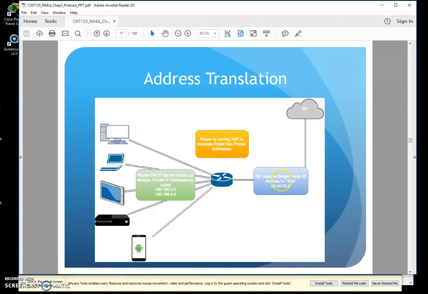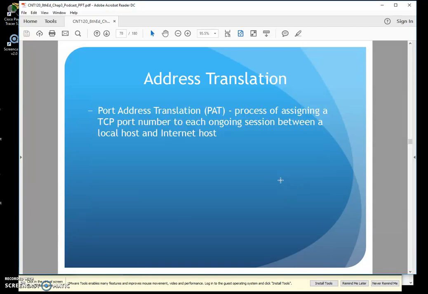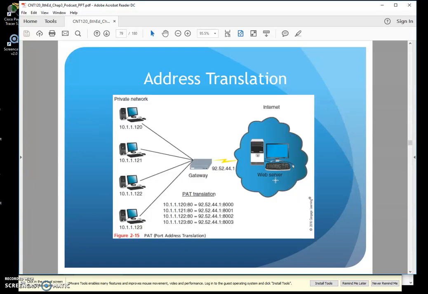Okay, very, very common. Well, there are a couple different ways of doing this. There is port address translation, where we use different ports. All these nodes inside are using a Class A: 10.11.120, 10.11.121, 10.11.122, 10.11.123. All of these are private IP addresses from the Class A range. They're going to connect to the gateway router, and the gateway router is going to translate them all to 92.52.44.1. They're all going to get converted to that IP.